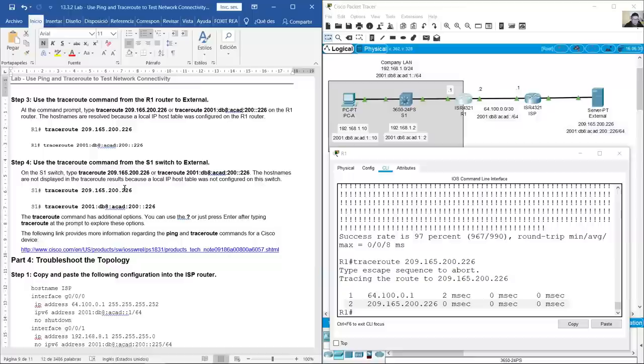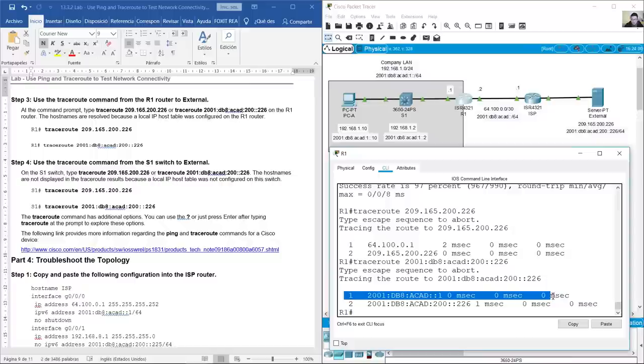Now use IPv6 traceroute 2001:DB8:ACAD:200::226. Also two lines. The first line, the IPv6 address of gigabit 000 on ISP, and the second line, the IPv6 address of the external server.